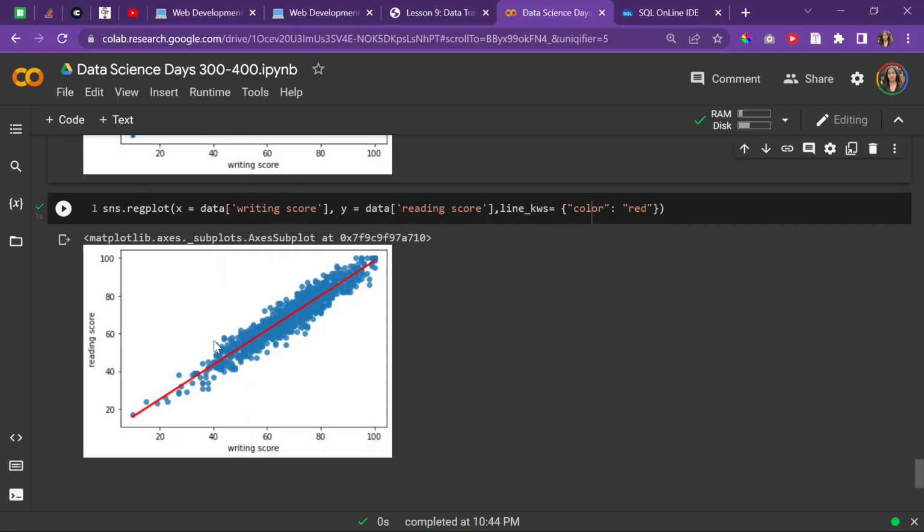So what does this line represent? It's basically the least squares regression line. It means that this is the line you can use to predict future values. So for example, the equation of the line is what you can use to predict future reading scores given a certain writing score. Let's say you want to predict the reading score of a student who got a 25 on the writing score. You can do that by using the equation of this line.